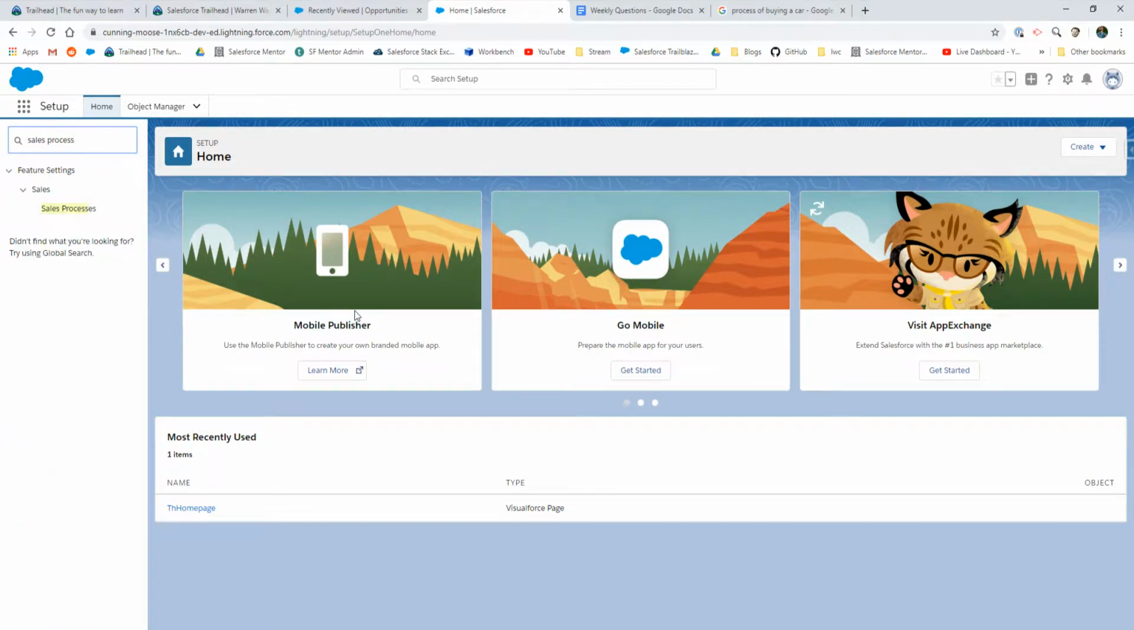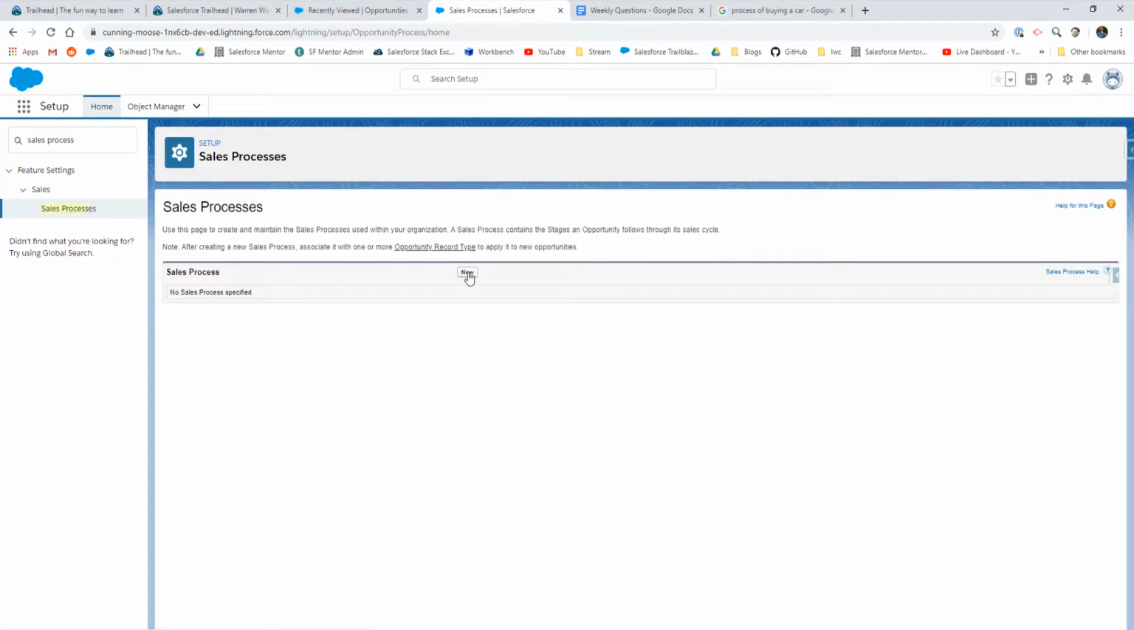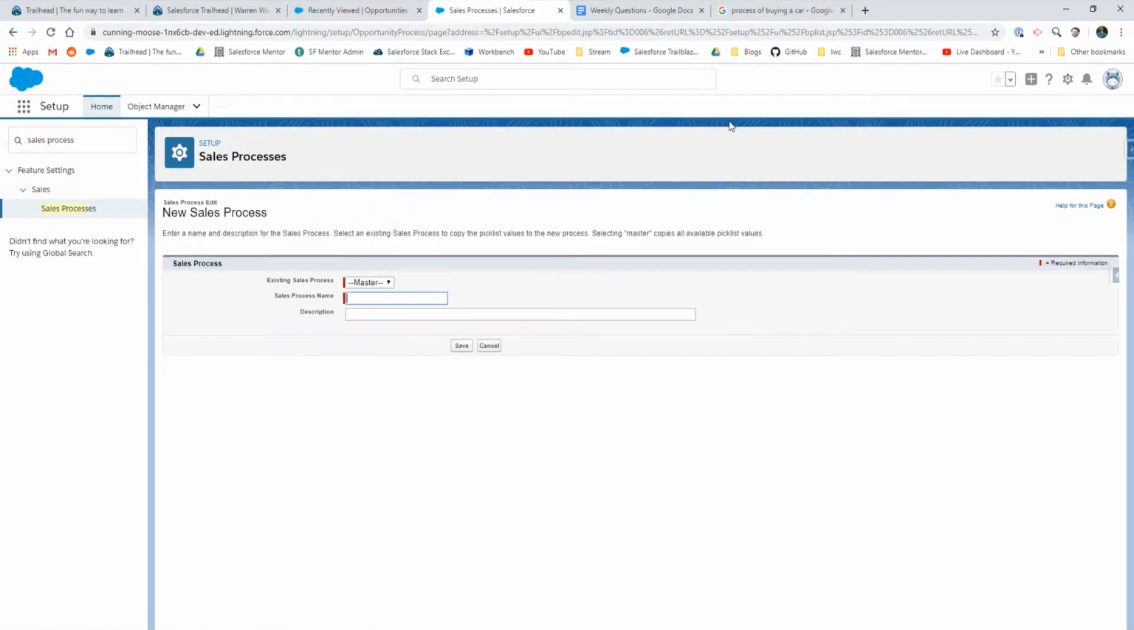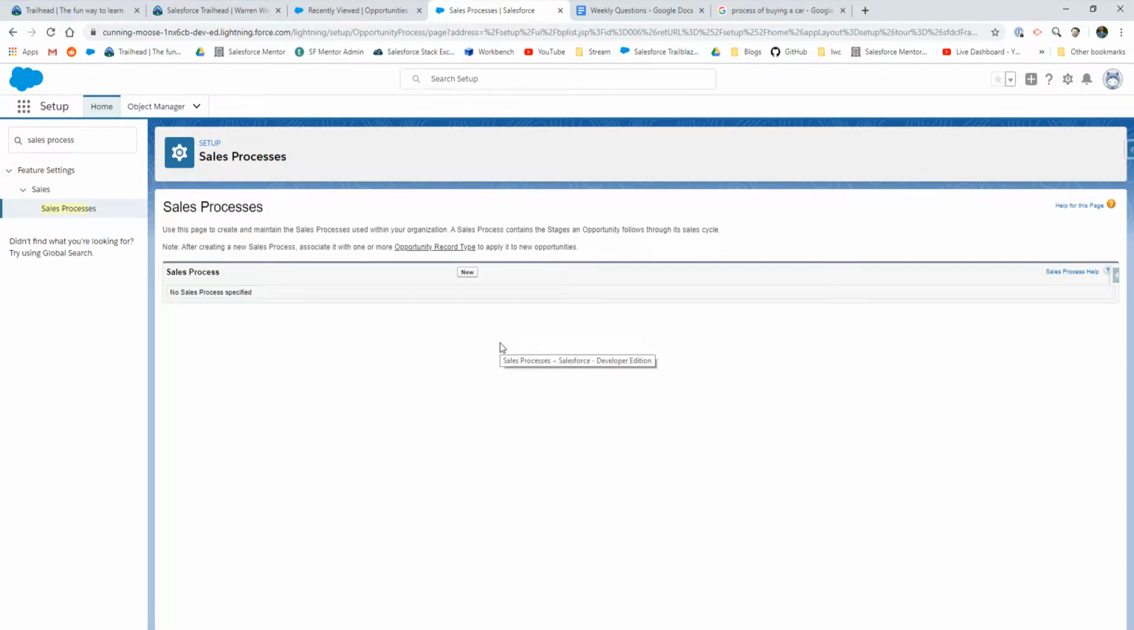Is it in here? Yes. So we don't have an existing sales process. Okay, this goes into the full thing of sales processes completely. If your company is simple enough, and all you do is sell cars regularly, there's a default sales process that you can use without having to create additional ones.